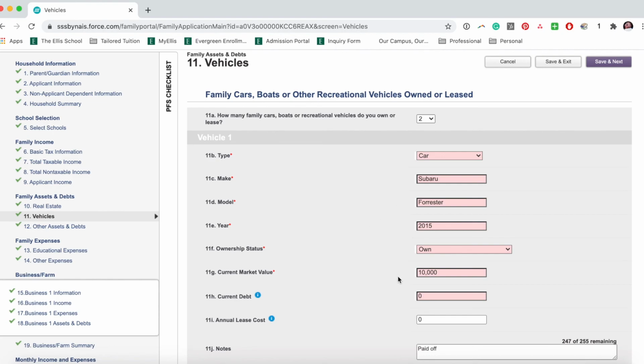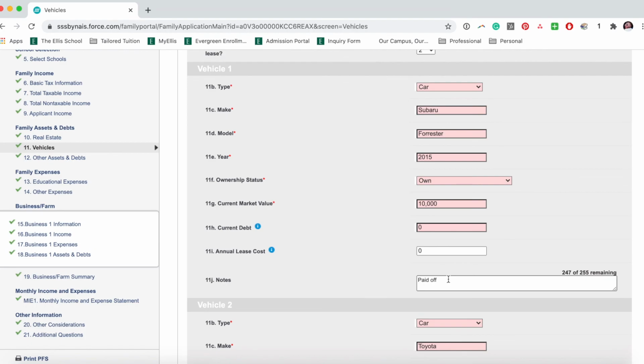These questions are fairly straightforward. Any notes that are helpful to the committee tend to be things about current or future maintenance or the expected life of a car. In particular, if you've paid off a vehicle, but it's getting long in the tooth and you're anticipating that you may need a new one in the next year or two, this is a great place to note that, because you may have a significant expense that you're anticipating or saving for in the future, but you're not currently paying down now.